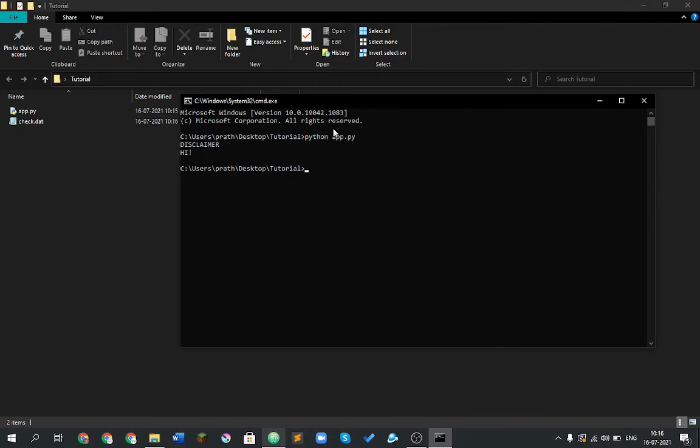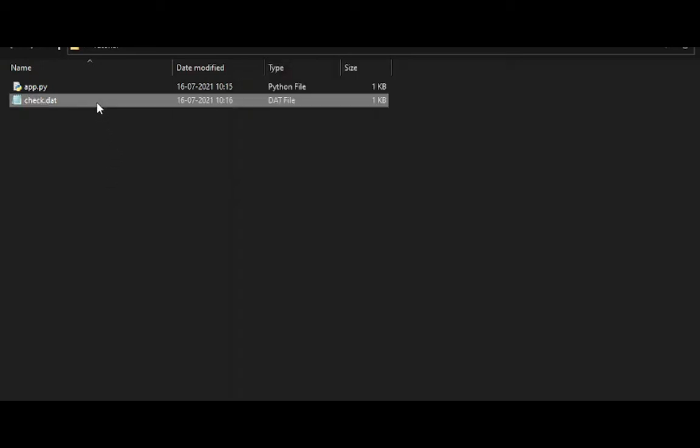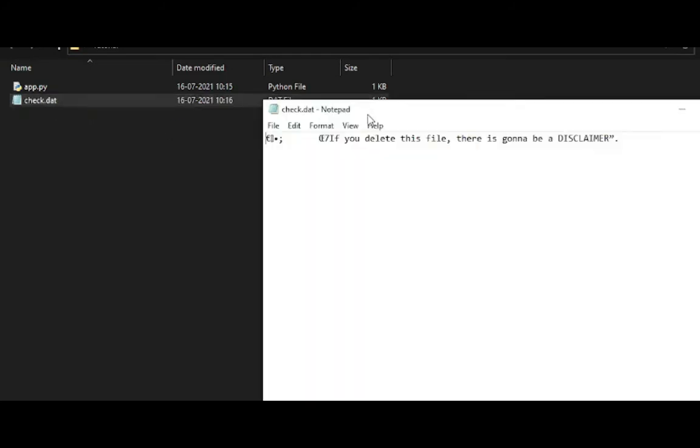Okay, see this? It's the first time I opened this, so it put this disclaimer, and then it presented me with my code. Now let's say this is the second time I open this file. This is the second time, right? It's just going to say hi. How wonderful. Now if I open up this file, what does it say?